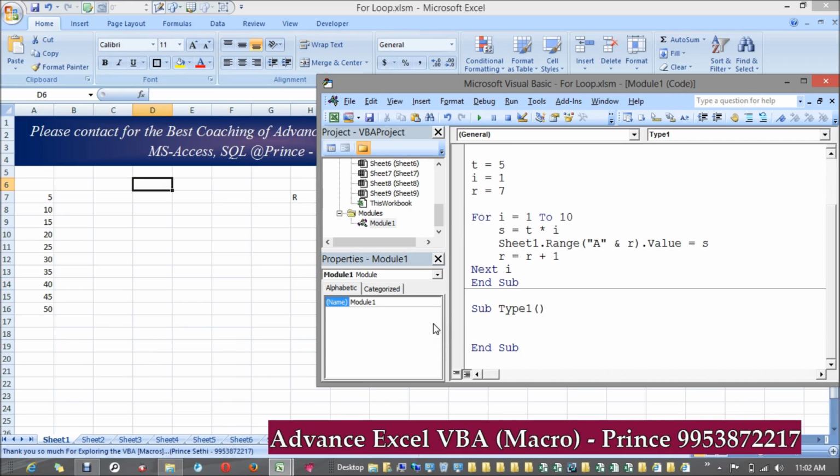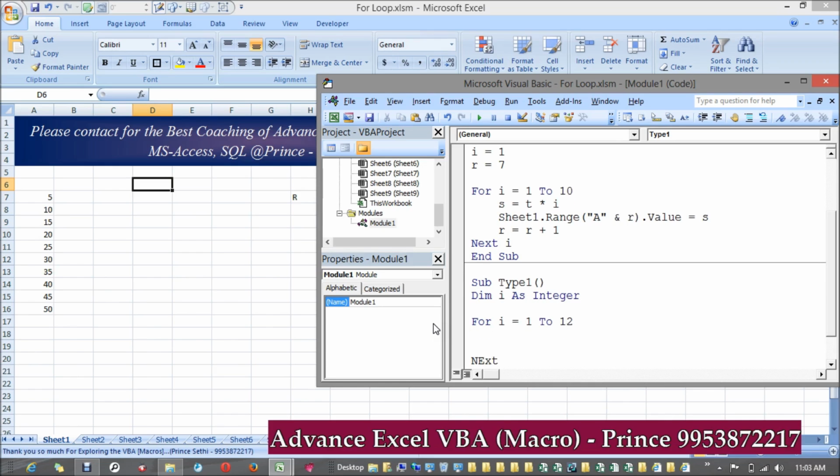So I'm mentioning the same thing over here: I have to run this loop 12 times, so I can write Dim I As Integer, For I = 1 To 12. 12 means 12 sheets. Next I. I have already told you in my previous videos how to pass the parameter. So I'm passing I's value, so first time it would be sheet 1, sheet 2, sheet 3 and so on. I'm referring to the sheets through the index number.